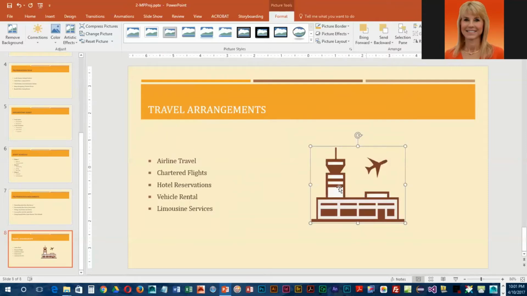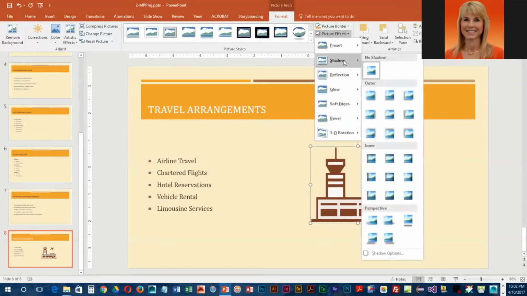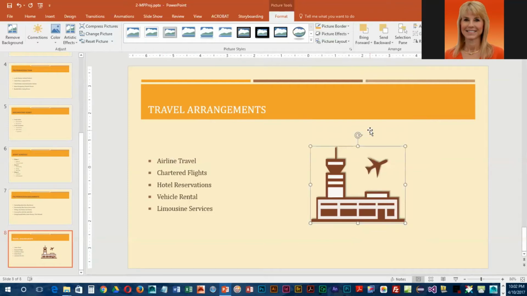As far as the effects go, we're going to do a custom shadow. So we're going to go to Picture Effects and Shadow. And the effect that we want is Offset Top Right. So we've added our shadow, and now we're actually going to rotate this so that the plane is flying towards our bullets. And that actually will draw attention to the bullets. So let's click on the rotate arrow and flip it horizontally.